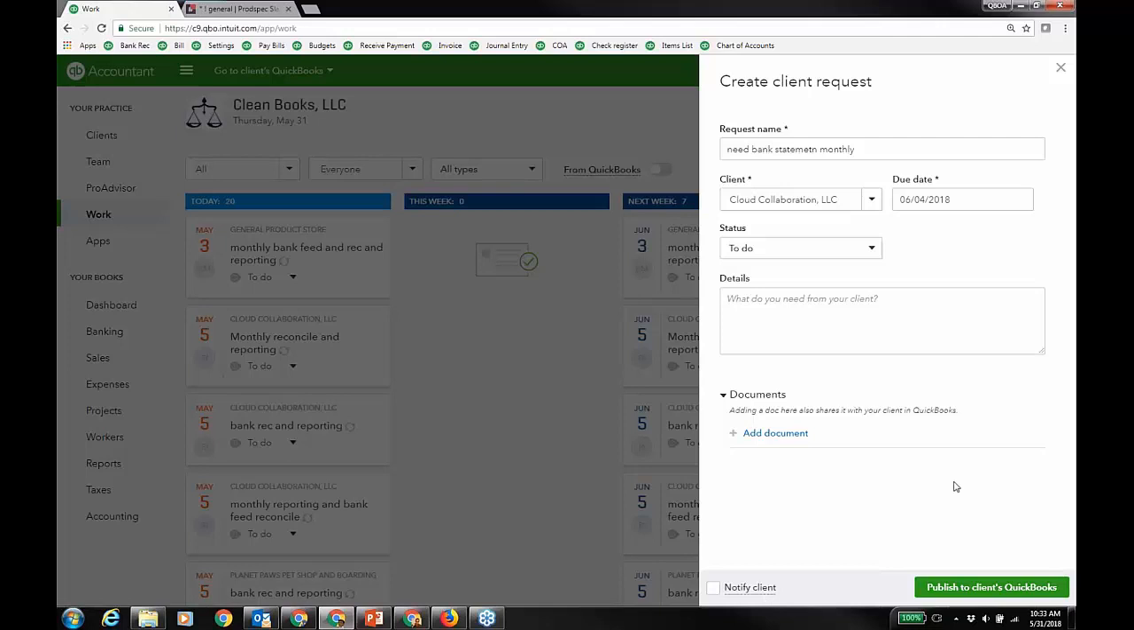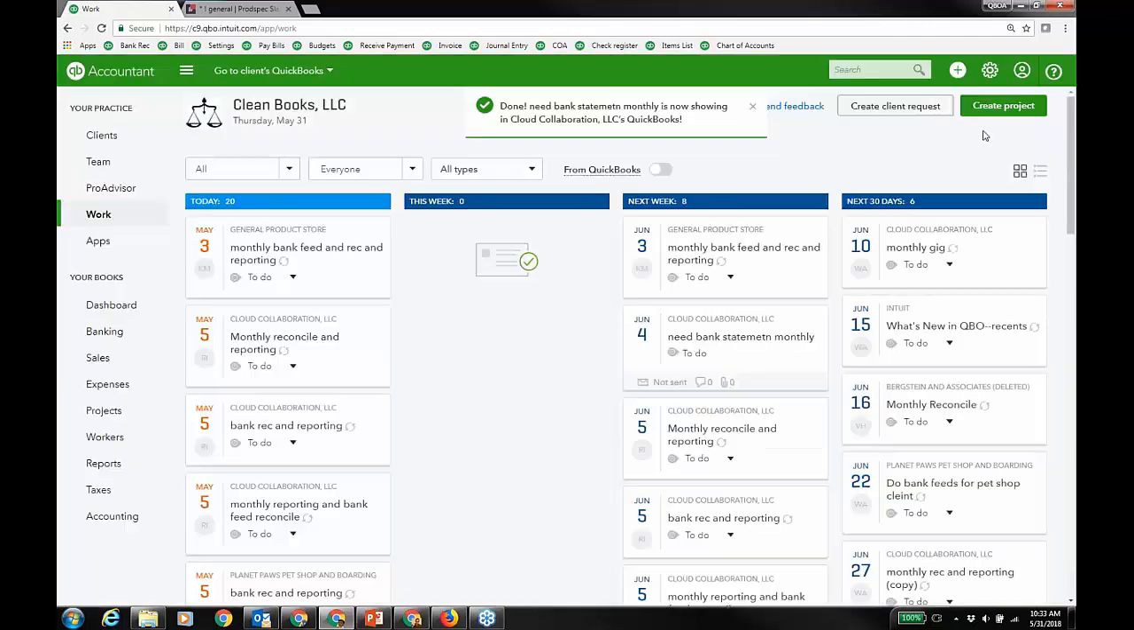Now, at no time is the accountant or staff member notified. I'll show you where you see your notifications within Work, but you won't get an email. Hopefully that's to come. Or it'll be something in Slack or something. Hey, Clay uploaded a doc. That'd be killer too. But I'm going to publish to client's QuickBooks.